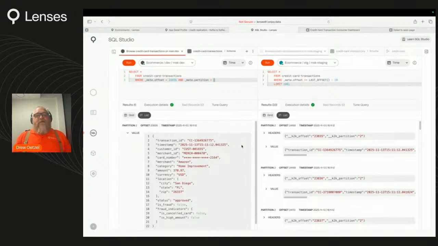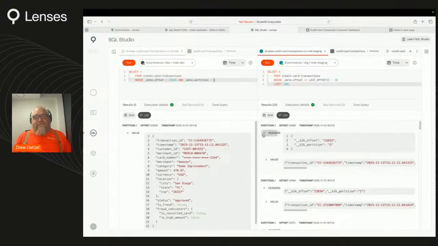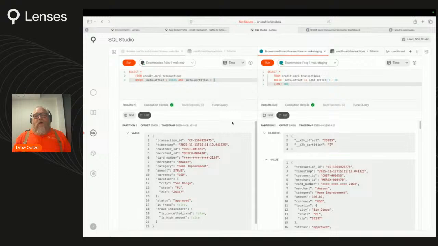I can look at them side by side very easily here. So let's talk about what I'm looking at. This is my source topic, credit card transactions. This is my destination topic, also called credit card transactions. Exact same name. You can preserve the topic name, and that's really handy if you're doing replication for disaster recovery.